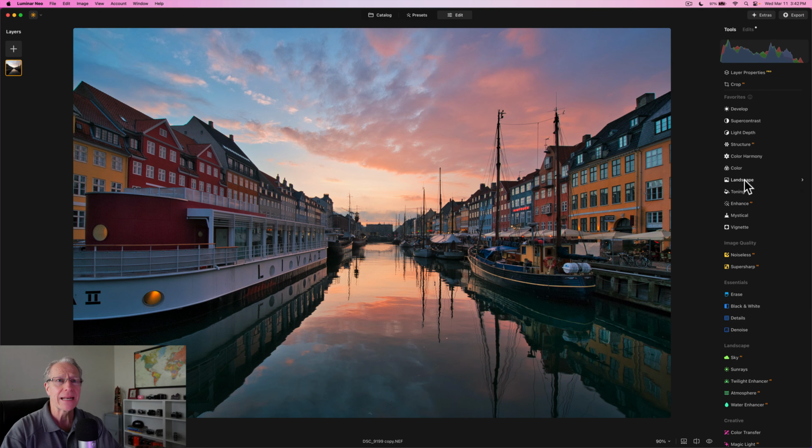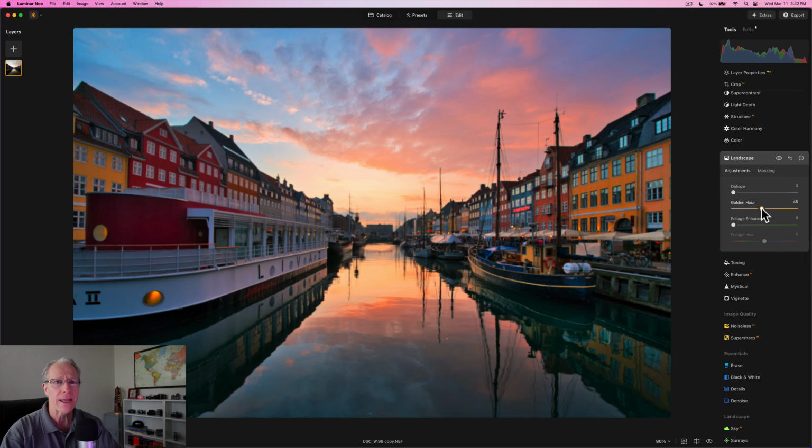Now, I just did all that, and I want to jump into landscape, and I'm going to go into golden hour, and I'm going to put that at 45. And you know, that doesn't look so bad. It looks pretty intense, but it's a little bit too intense. So again, what I want to do here is not get too much up in these clouds.